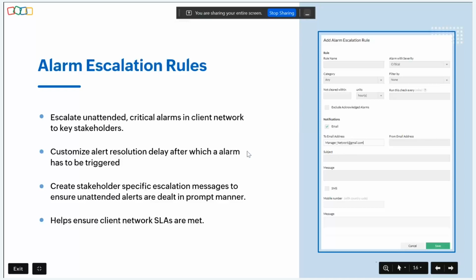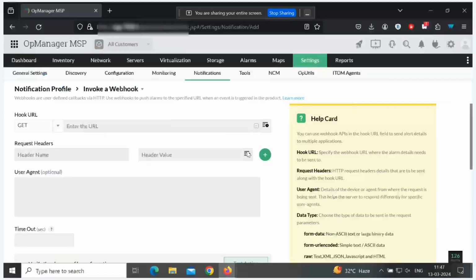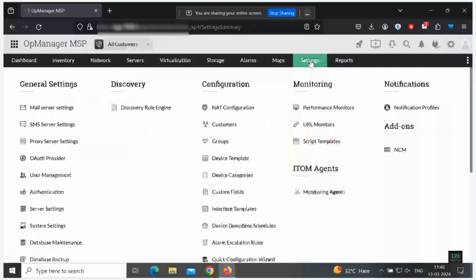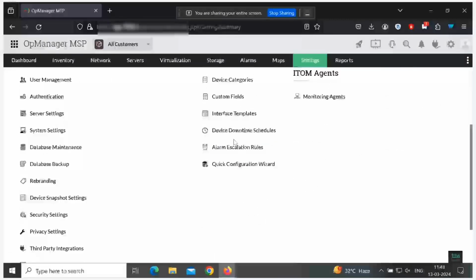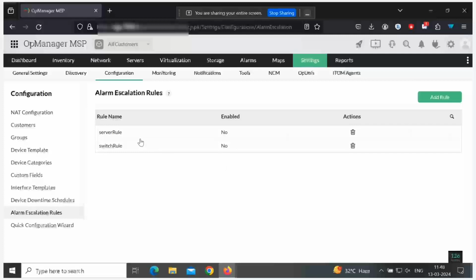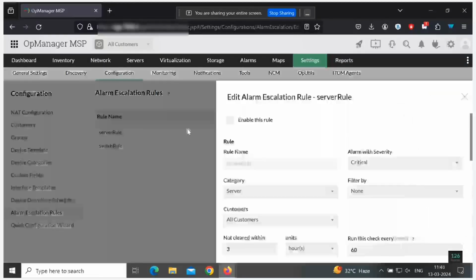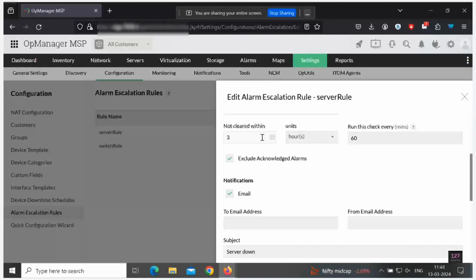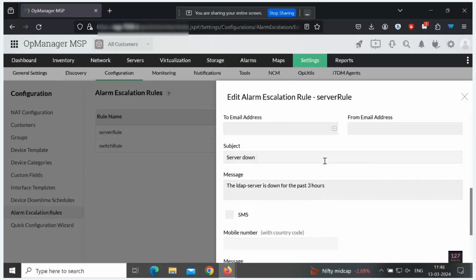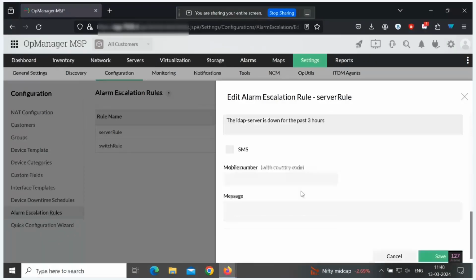So let's take you through the process of setting up an alarm escalation in the product. Let's see that again here in the settings. Under the configuration tab, further down we see alarm escalation rules. So here we can see the already existing rules that have been configured. One such rule is the server rule, the category server, and if it's not cleared within hours, the check runs for 60 minutes. All of that has been configured. It's also set up with the notification, the email that will go out.